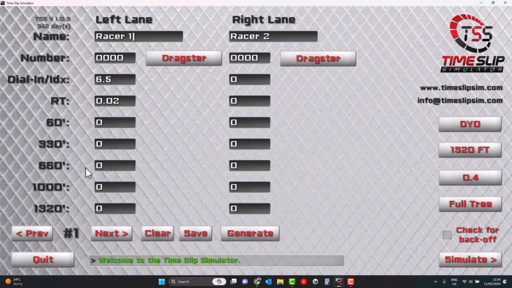field. Down the bottom here we have the navigation buttons, so you can move to each Timeslip. So if I press next, we go to the second Timeslip, third, fourth, fifth, and we can go backwards as well. If you want to save your Timeslip, you just click save.